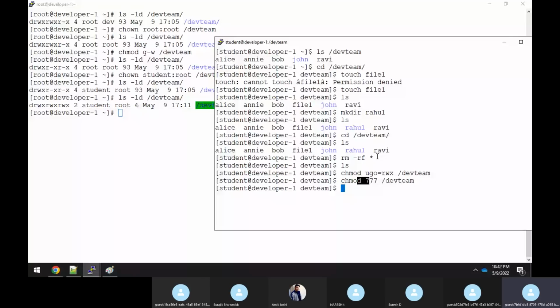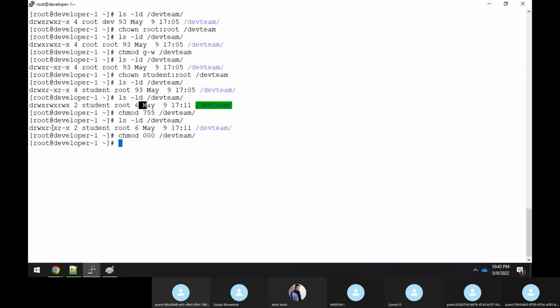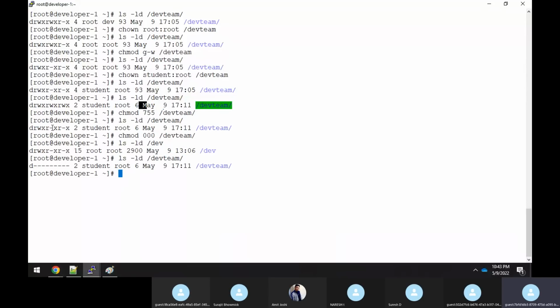So like that, for example, I'll do it here itself. chmod, I can even do 755 to the /dev team. Okay. Now it has come back to the previous permission. If I say chmod 000, I don't want to give any permission to the /dev team. When I do ls -l and ld to /dev team, see, you have removed all the permissions like this.